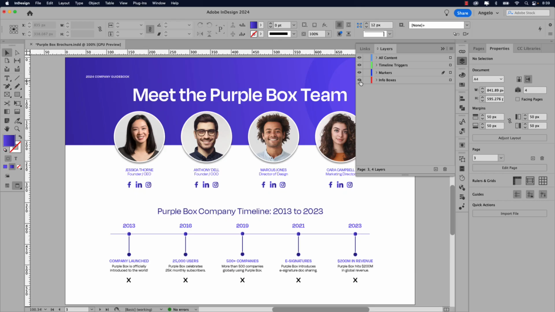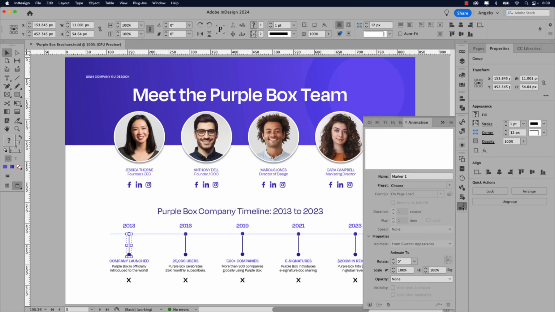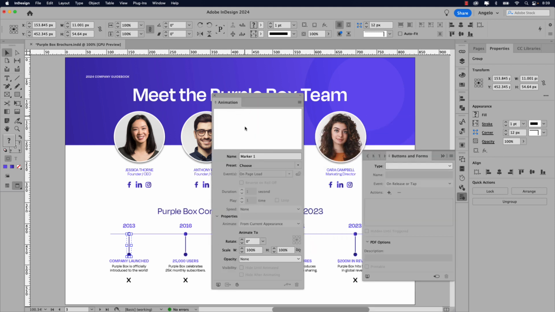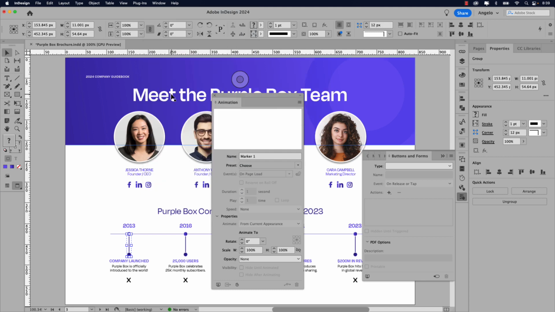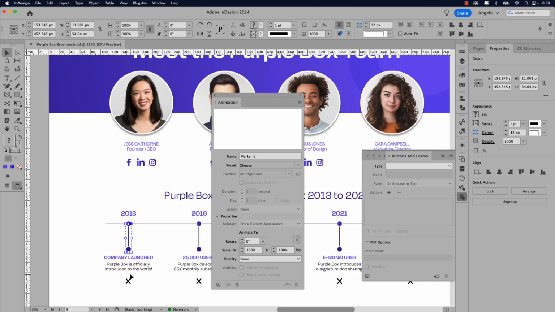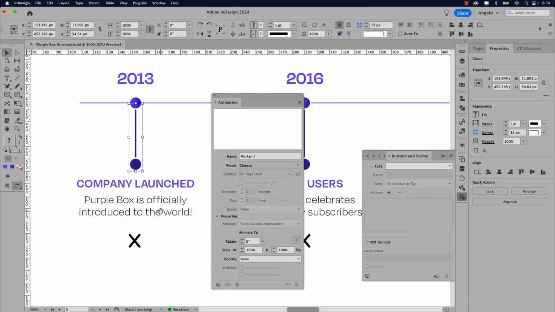Let's go ahead and start animating the markers. So I'm going to click on this first one, and we'll need the animation panel for this, which I have here docked, and I'm going to tear off and place right in the center of the page. Now again, if you need the animation panel, just go up to Window, Interactive, and then Animation. I'm also going to zoom in here, so I'm going to hold Option, that would be Alt on Windows, and scroll inwards with your mouse, and then just position the page close to the animation panel.